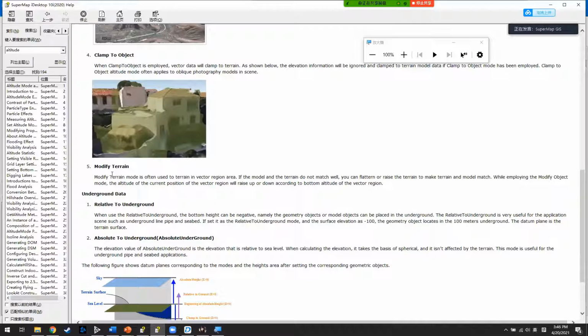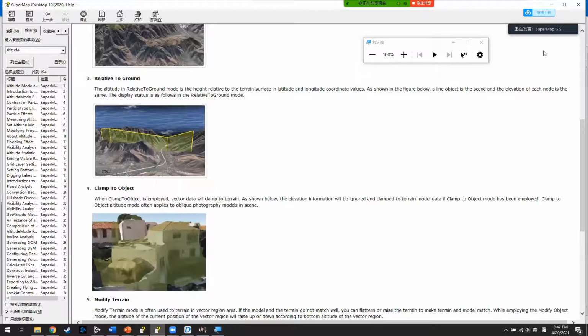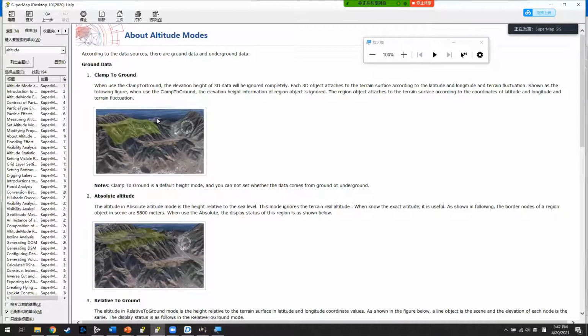There is another mode, modify the terrain, which is often used for the terrain in the vector region area. If the model and the terrain don't match well, you can flatten or raise the terrain to make the terrain and the model match, using this modify terrain mode. That is the 4 altitude modes.